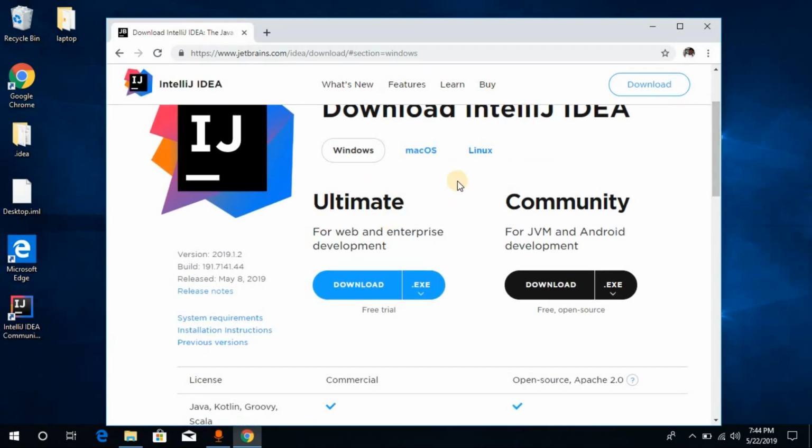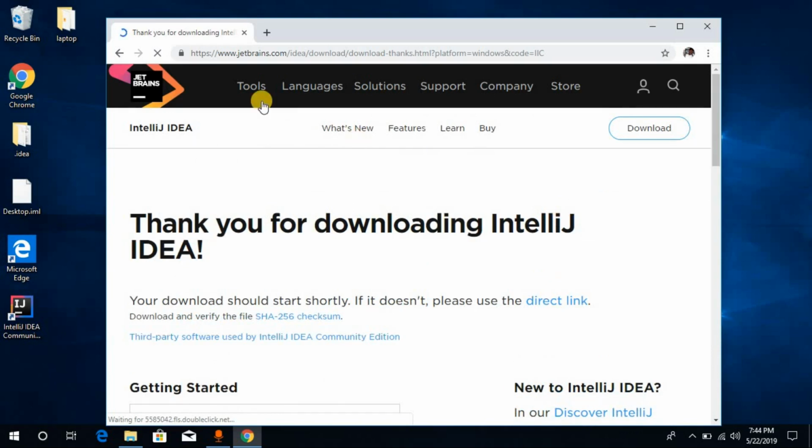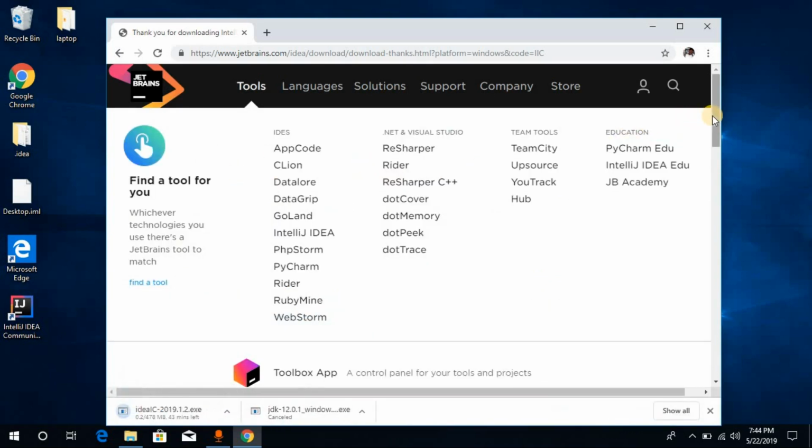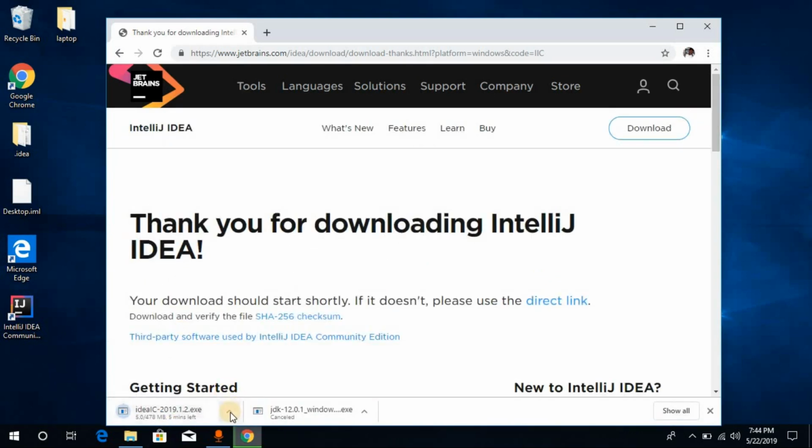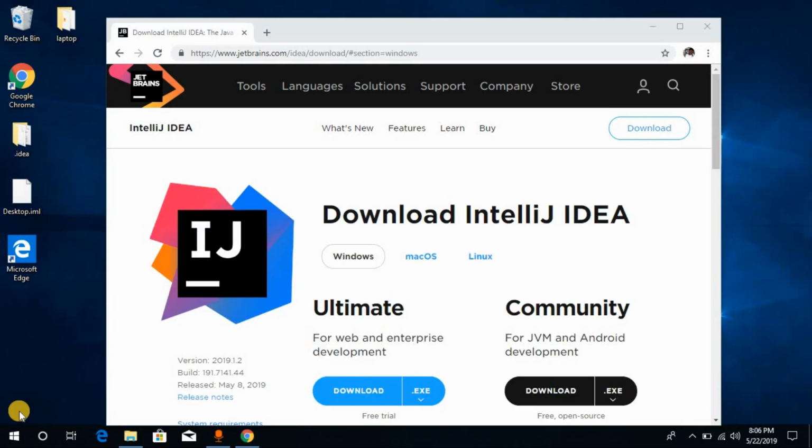You can see here we have Ultimate and we have Community. Now the Ultimate is not the free version, it's the paid version, but it has a 1 month free trial. Now the Community is a free version. It's something I'll also recommend new software developers to download. So I'll come over here and I'll click on download. My download should begin in a minute. It's downloading over here.